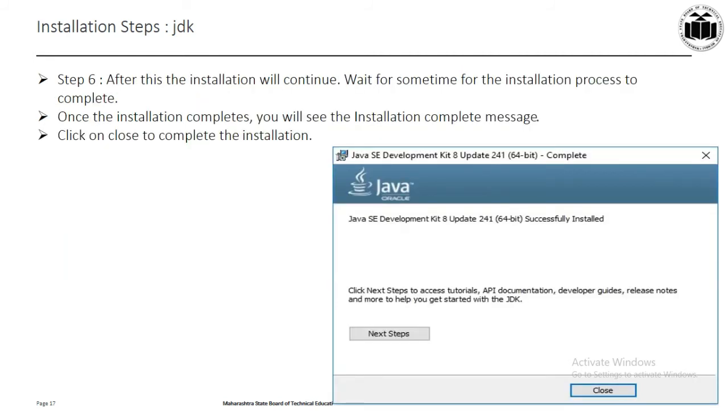After this, installation will continue. Wait for some time for the installation process to complete. Once the installation completes, you will see the installation complete message as Java SE Development Kit 8 Update 241 successfully installed. Click on Close to complete the installation. Here, Java is successfully installed. Now to see whether Java is installed successfully or not, open your command prompt.